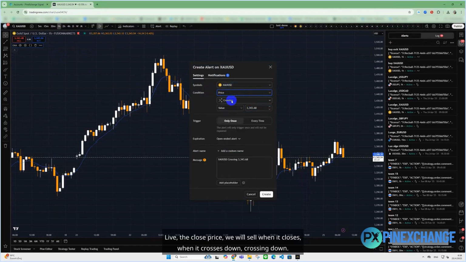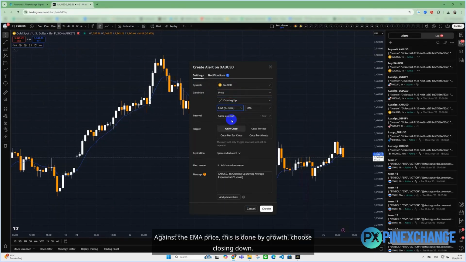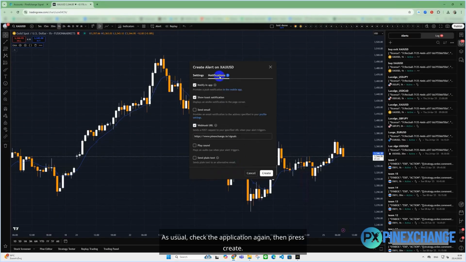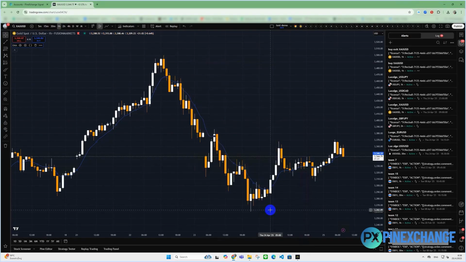Use the close price. We will sell when it closes and crosses down, crossing down against the EMA price. Choose crossing down against the final EMA, this is for selling. Sell XAUUSD. We then input the values. As usual, check the application again, then press create.